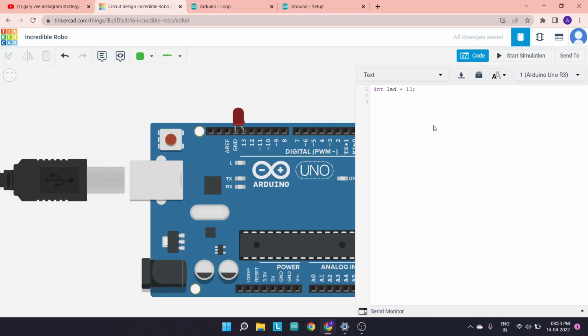And now we will come to void setup. In void setup, whatever program we write only runs once. As we power up our Arduino, it will start running, and it will run only once. And if we reset our Arduino Uno board, then also it will run one time.